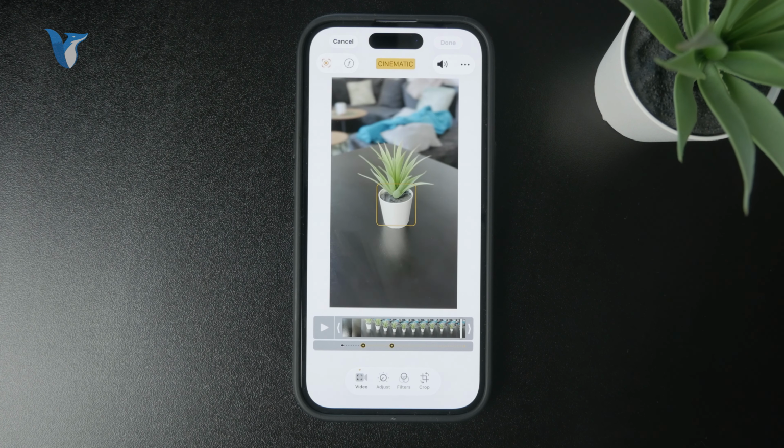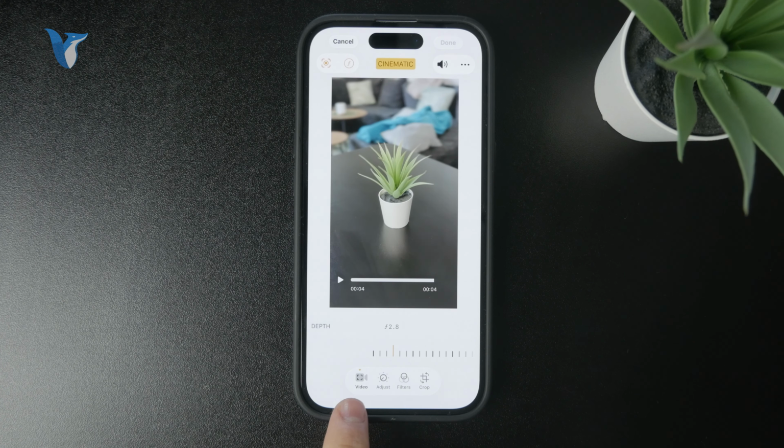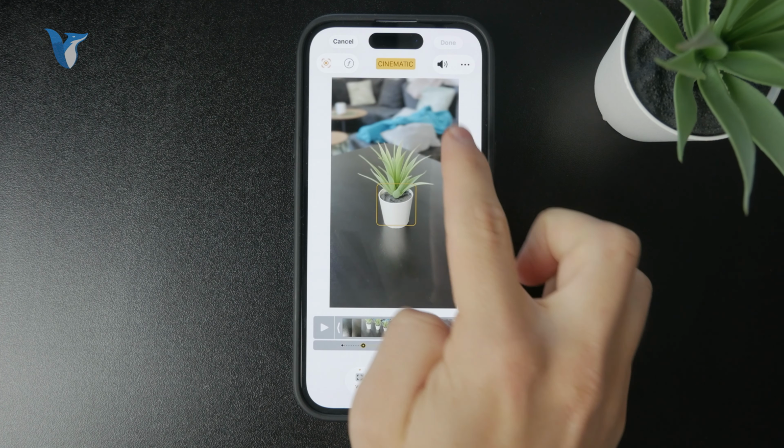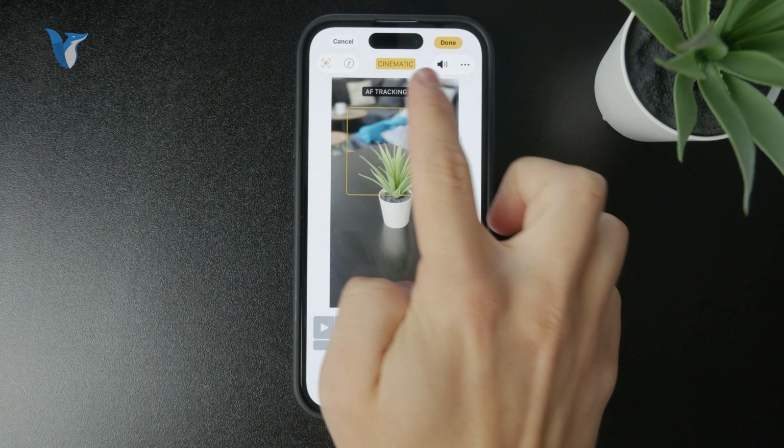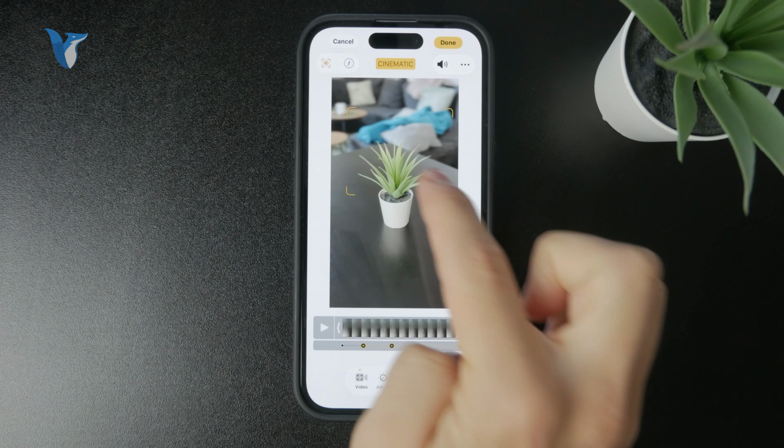And as you can see, you can adjust some different things. Like you can see that you get to change the focus, right? So you can, for example, blur out some different parts of that, or whatever. It can track some different things. So it works out fine.